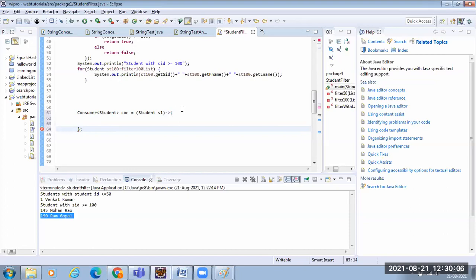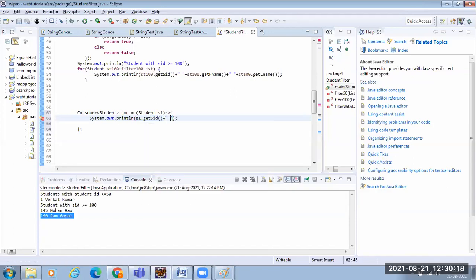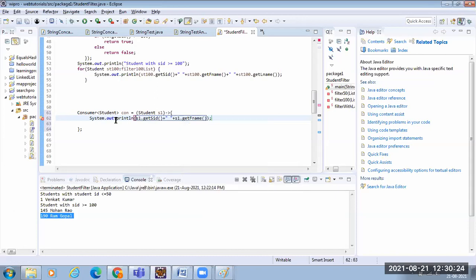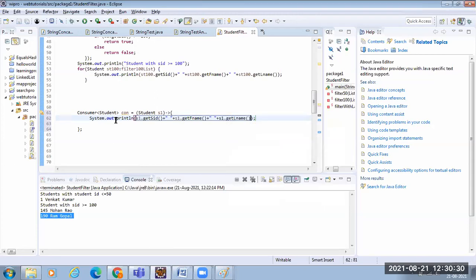I started the implementation. Then here, what I need to do? Some action. Sysout dot. I can say S1 dot getSID plus S1 dot getFName plus S1 dot getLName. Over. Consumer is over. Now how to test?